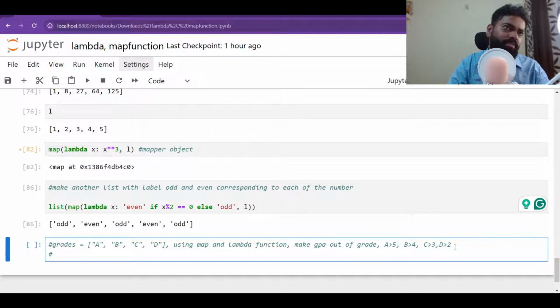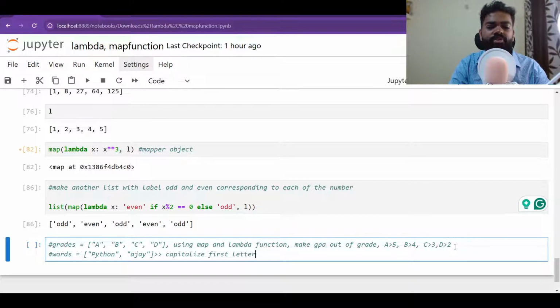Another question. Let's say you have some words. So let's say Python, then we have Ajay. Capitalize the first letter of each word. Try it out, guys.